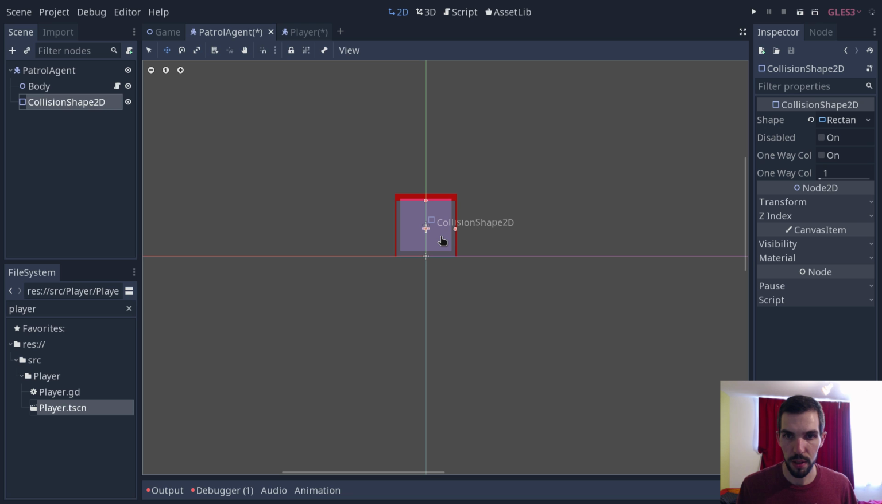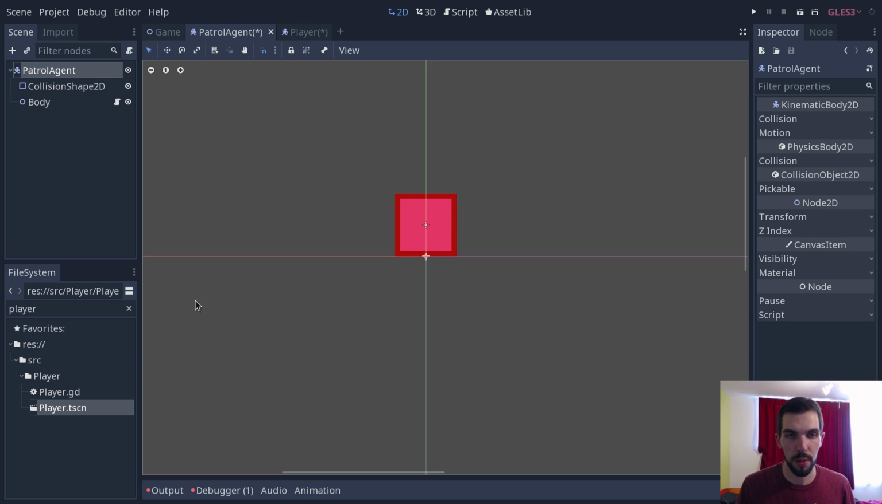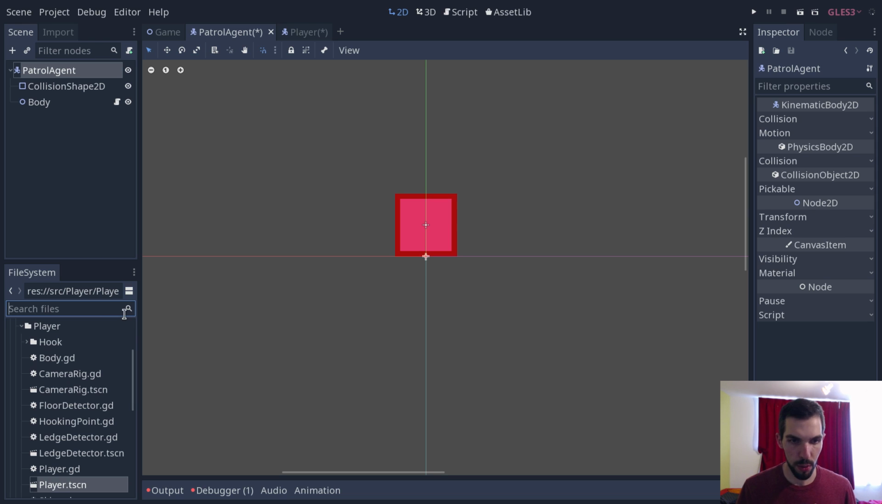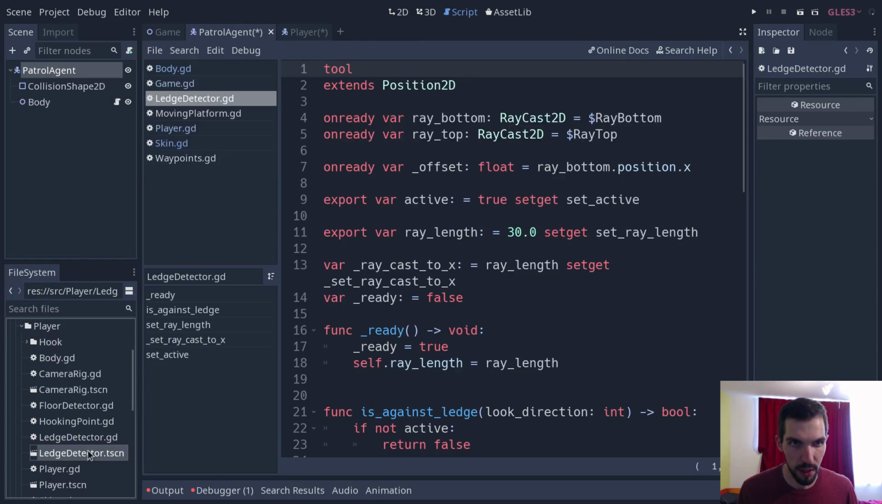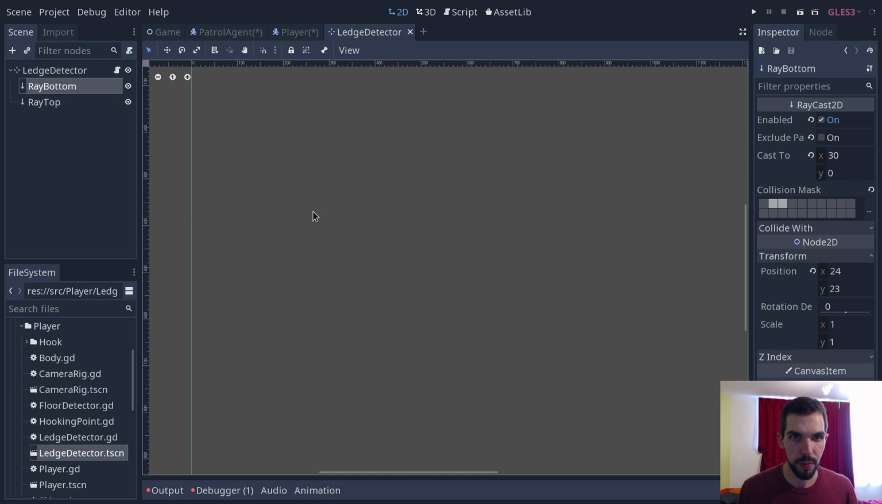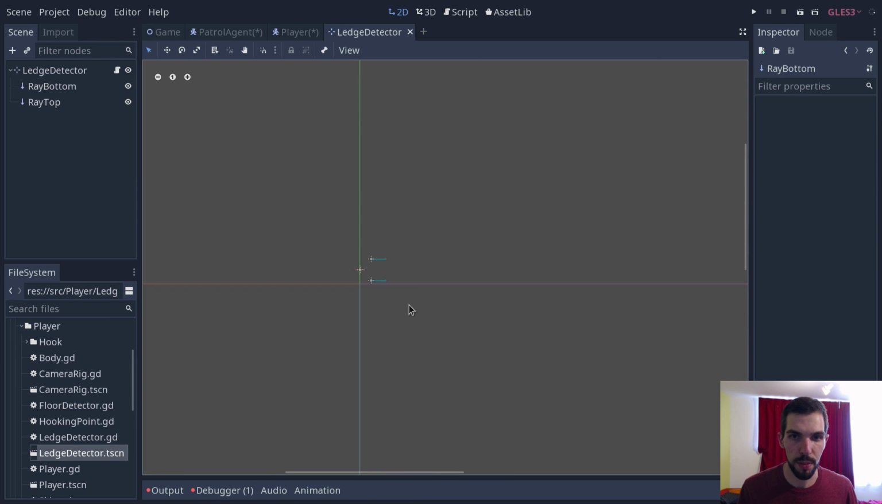Alright, place it in the center here. I want it to be the same size as the drawing. Okay, it fits. I'm going to put it behind the body. And from there, let me see, because I have a few files to detect. So I have something called ledge detector. Let me look at the shape, because maybe we can reuse that as a base.